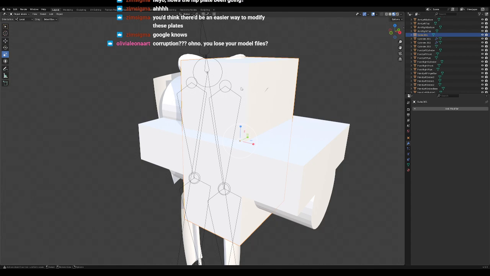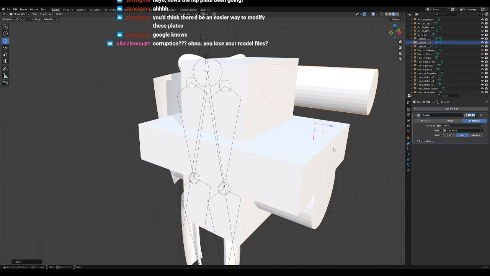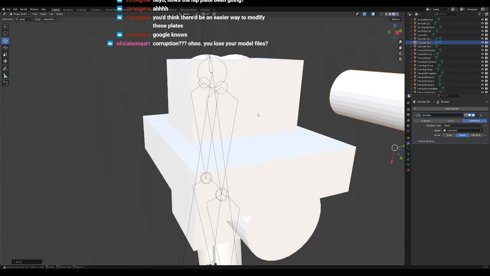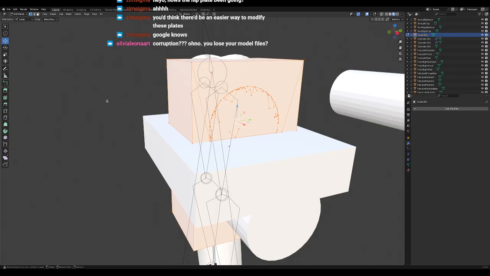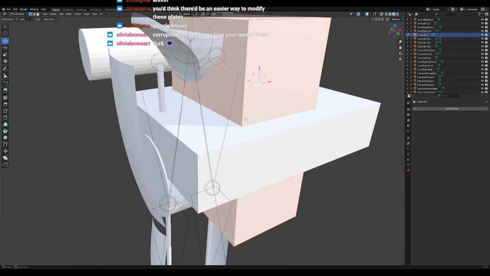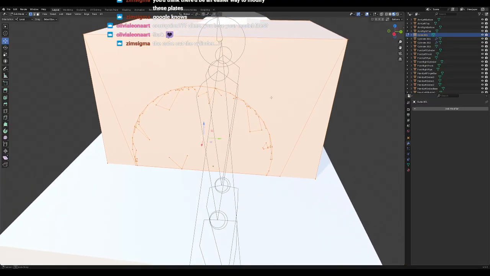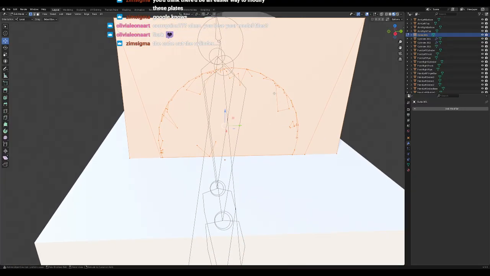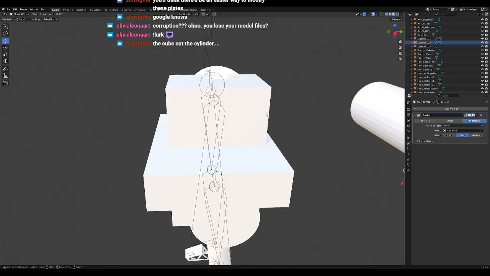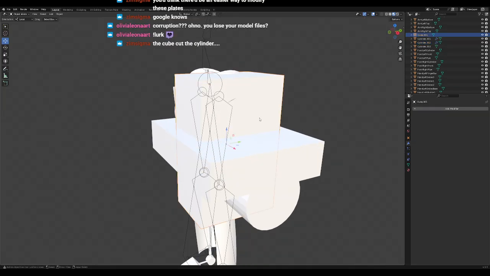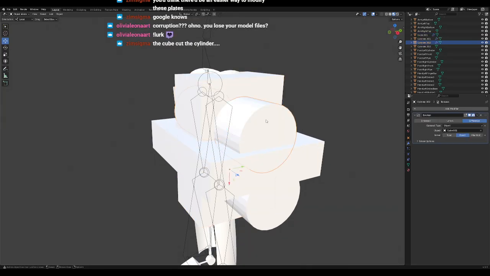Why is the cylinder gone? Okay, it was still there. Did this at least get... Oh, well, it cut all the way through. It just didn't delete, and it made a total mess. Okay, I think I just need a new cylinder. That one is obviously broken.